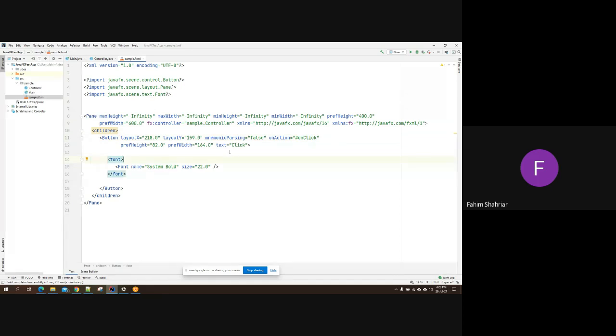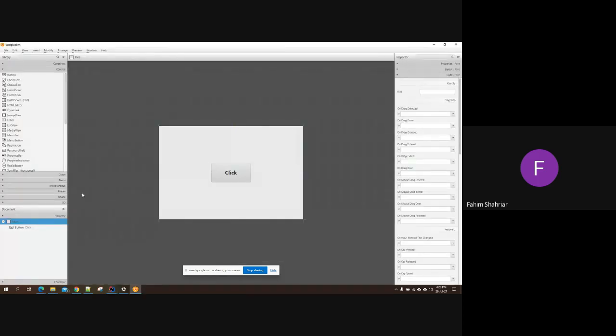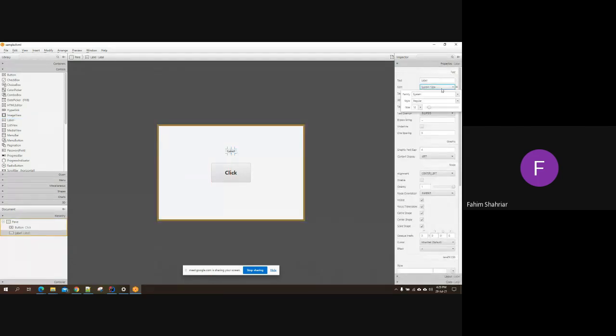Okay, so what if we want to change the text of a label when the button is pressed? Jokhon ekta button click korbo, kono ekta label er kono ekta value change hobe. So again, open the Scene Builder. Let's add a label. Let's make it bigger. Okay. And let's remove the text. Okay, let's make the text "not clicked".